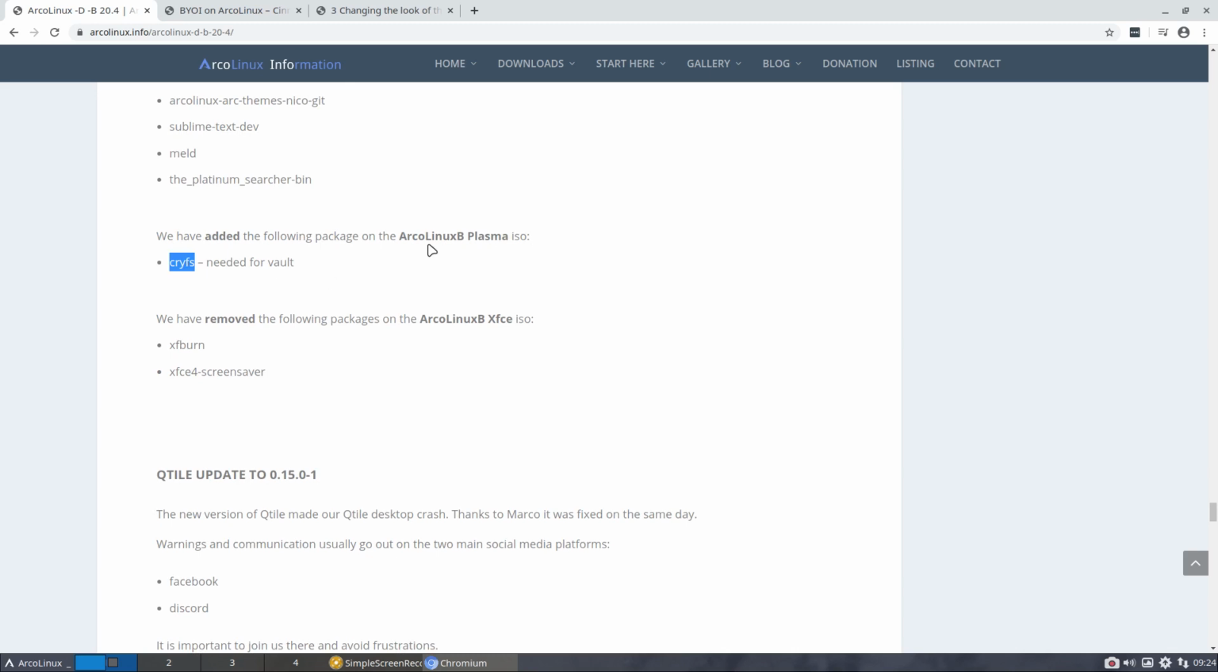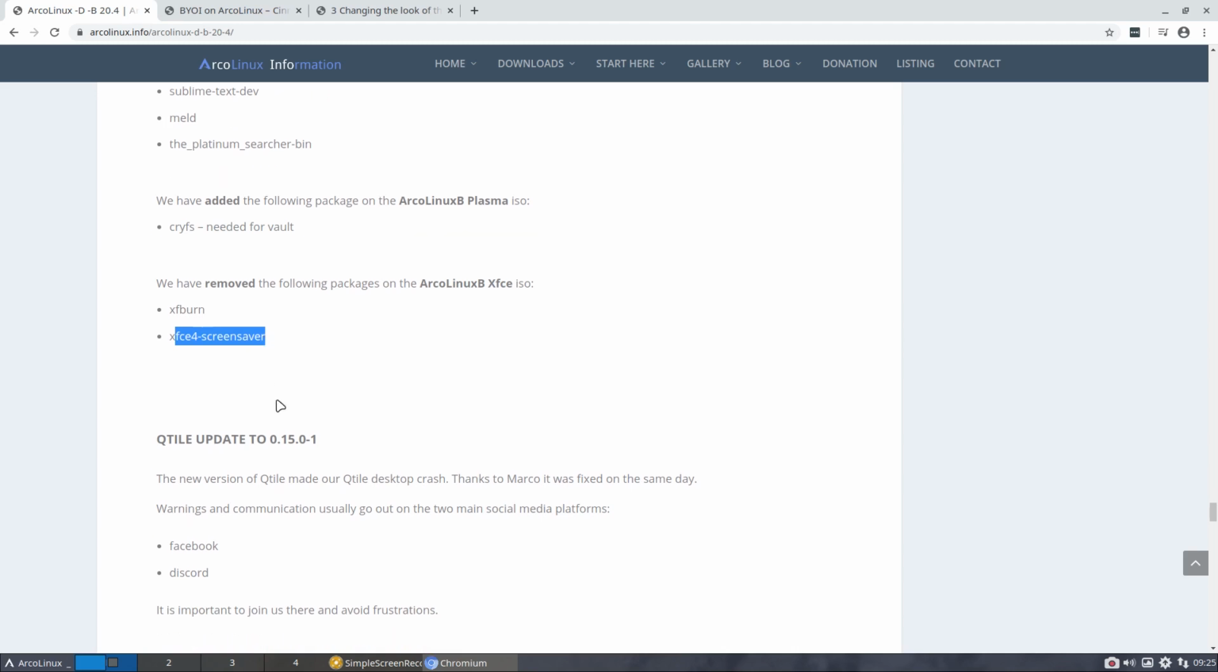CryRS is installed for Plasma, for the, how is this called again, the safe I think it's called, the Vault. Here it is. Sorry, the Vault. We've removed the following packages. XFburn, so who is still burning ISOs? I don't know. I'm not. Maybe you are. So install it again if you need it. XFCE screensaver, again mentioned. It's out. Why is it out? I think it will come later on.